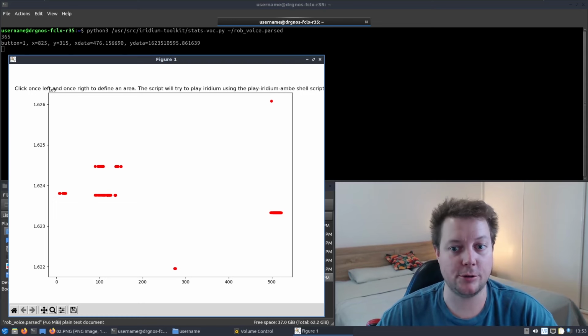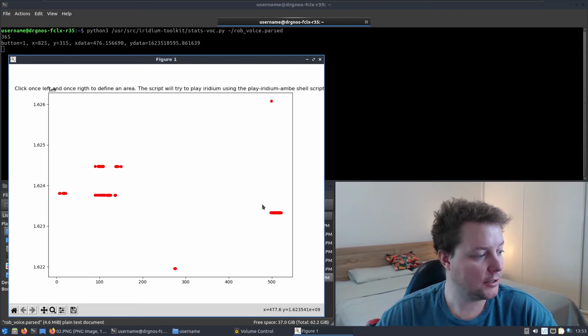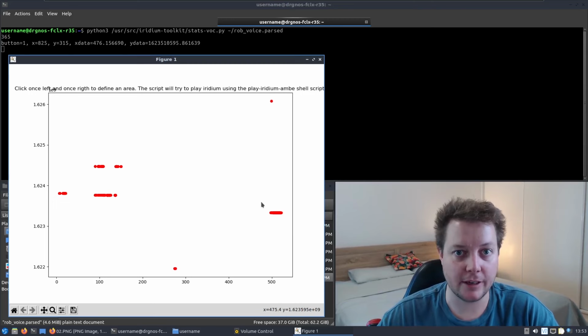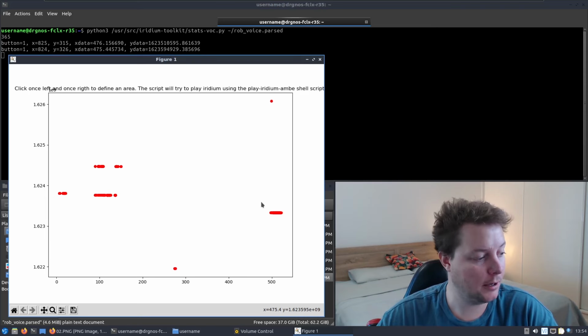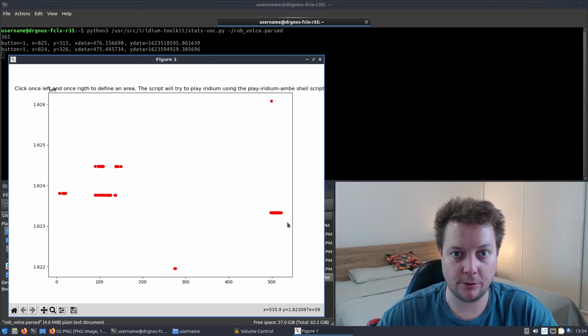So I'll go ahead and do the left click, right click thing. I will click above and to the left with my left mouse button and below and to the right with my right mouse button. And you guys should hear my voice.